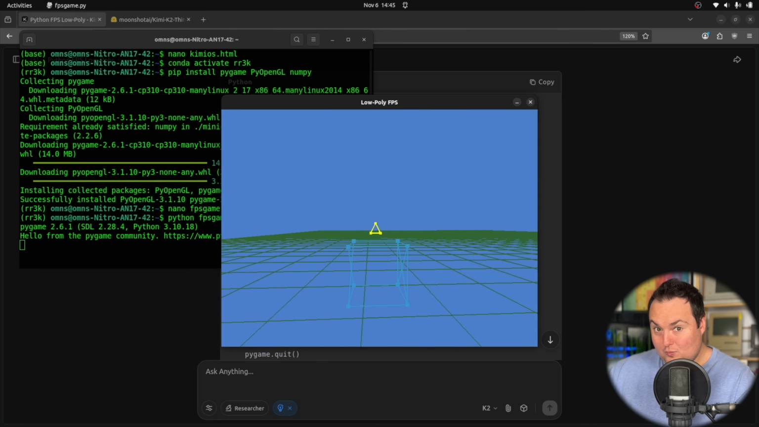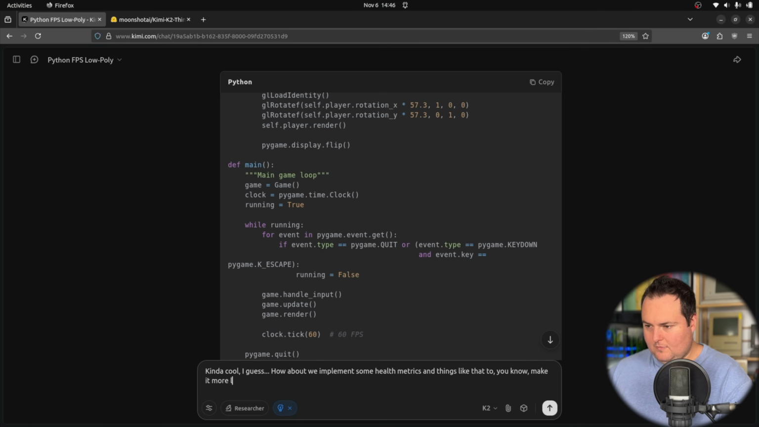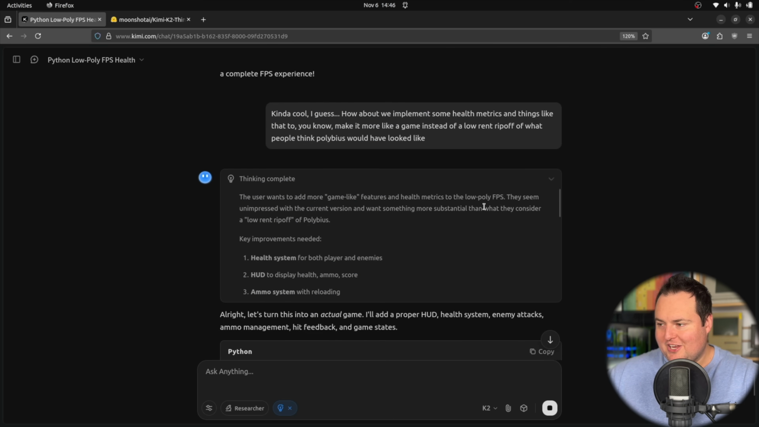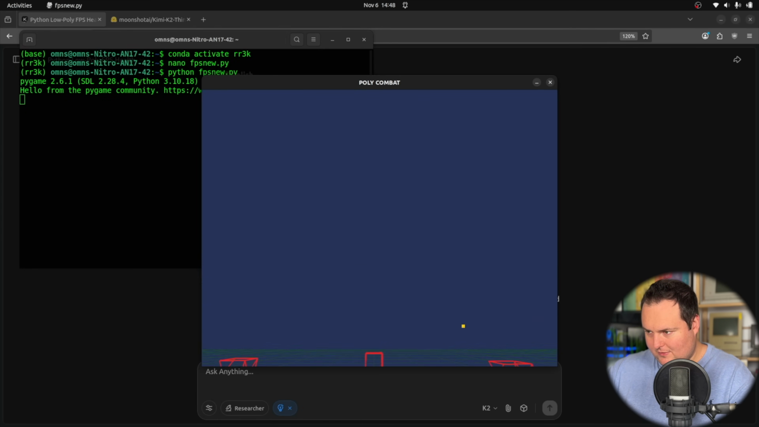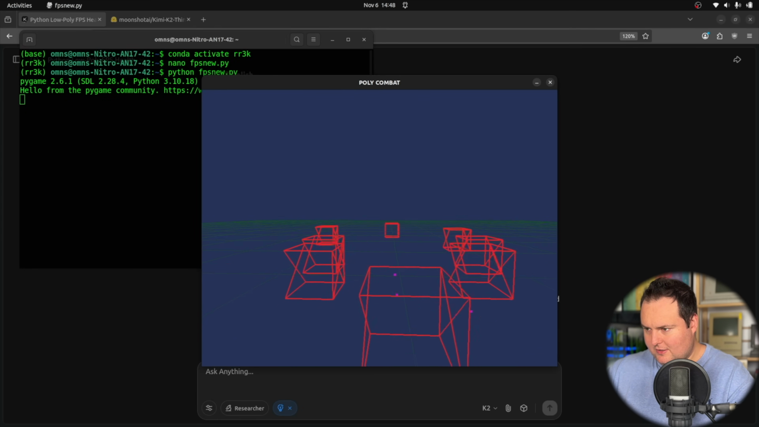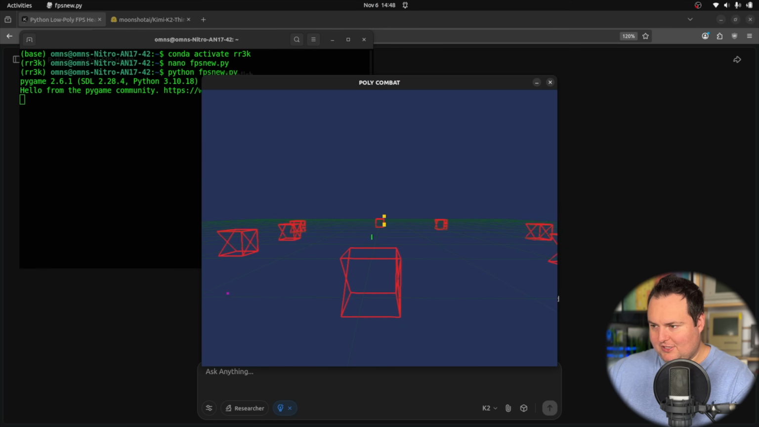Boom, boom, boom. And keep in mind, I am negging the model, so just acting like I'm not really impressed with what it made, and want something more substantial than what they consider a low-rent ripoff of Polybius. All right, let's see. Okay, well, interesting. Oh, so I think the purple things are enemies shooting at me, and the yellow streams are myself. So it did make it seemingly, and it named it too, so the window is now called Polycombat.